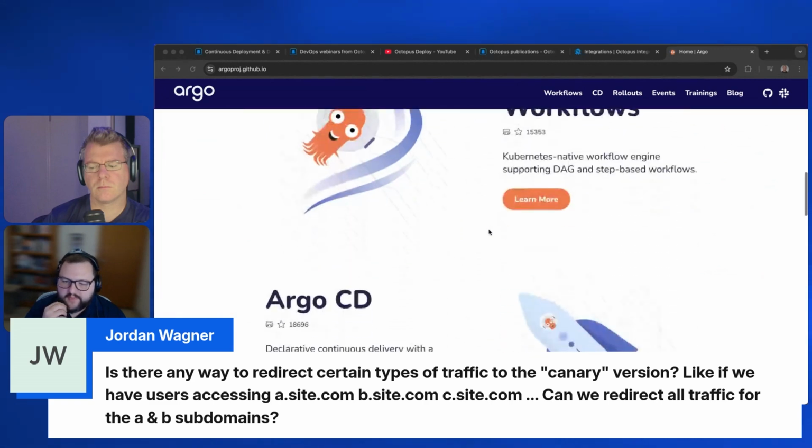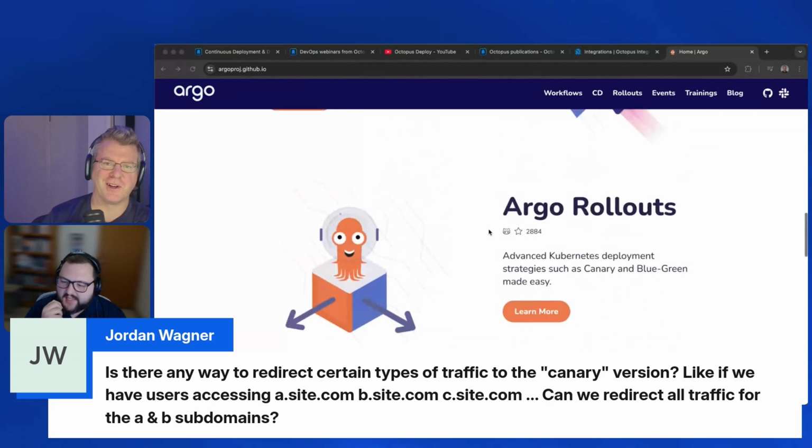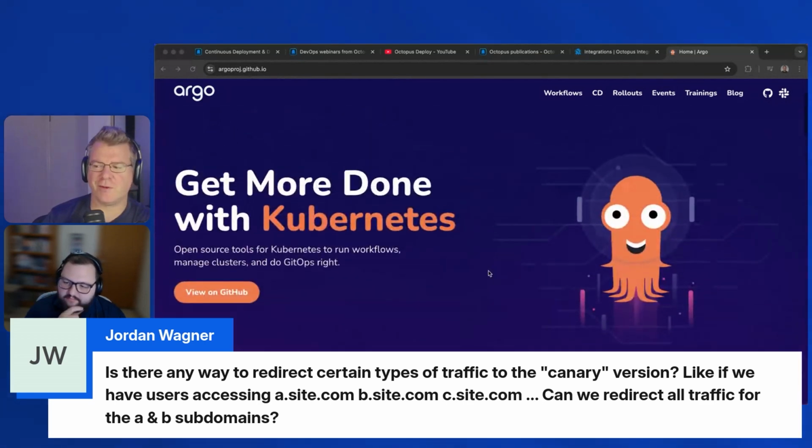Rollouts, the very top menu, the third one there. Oh yeah, there we go. I'm just showing the website here. Most people don't know that. I wouldn't.